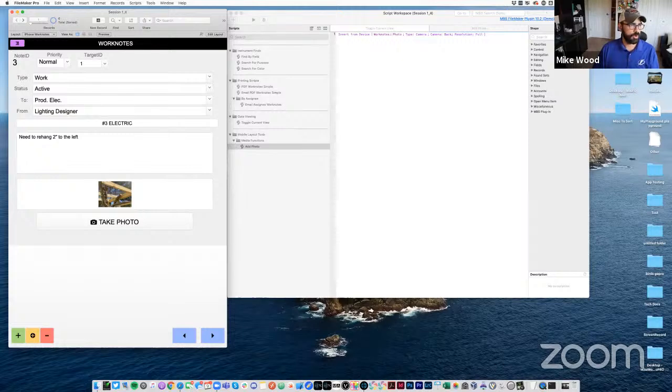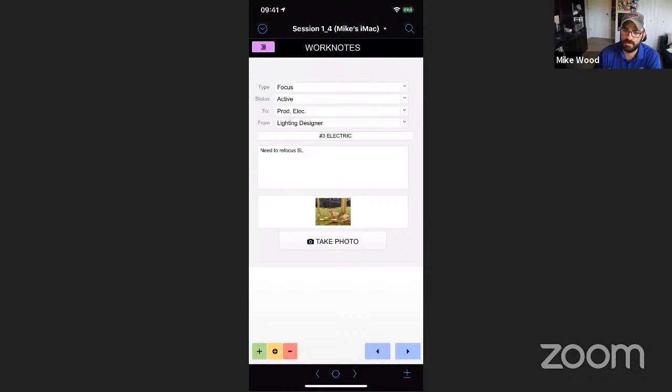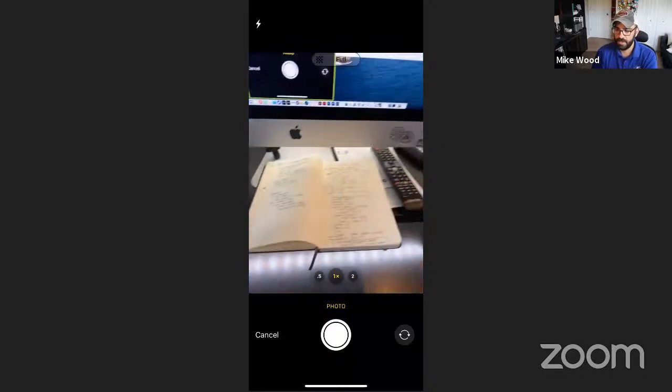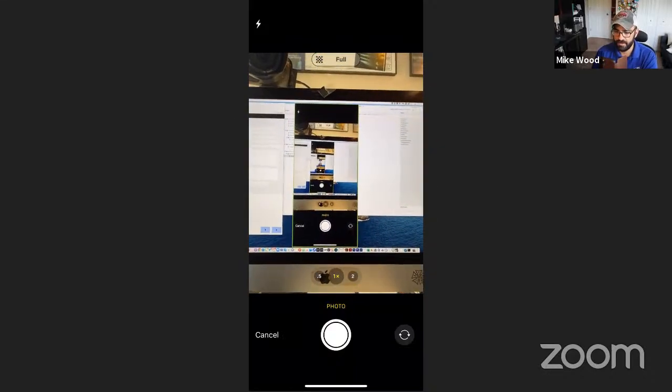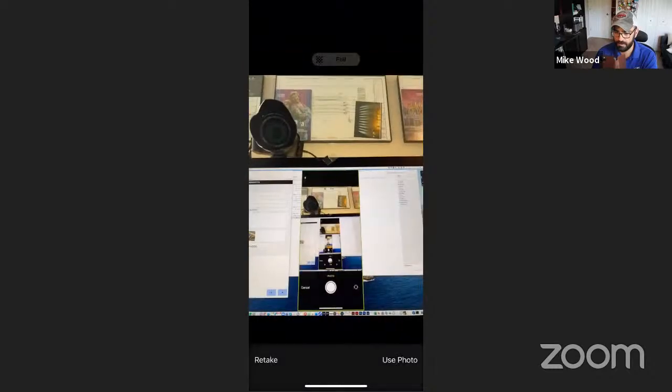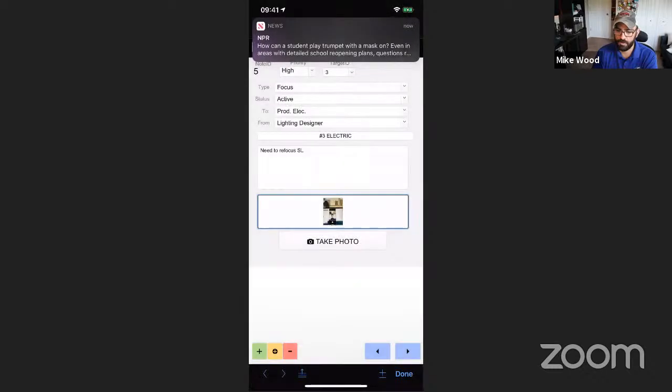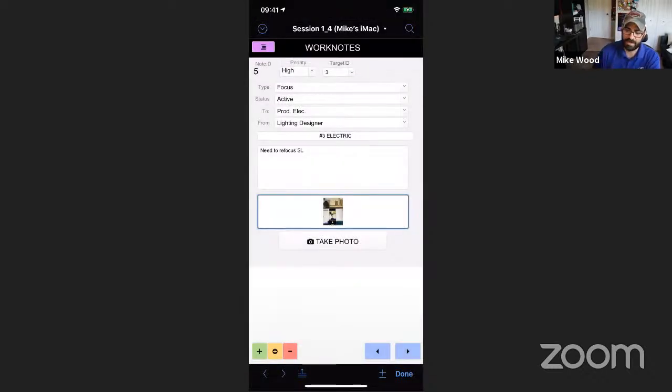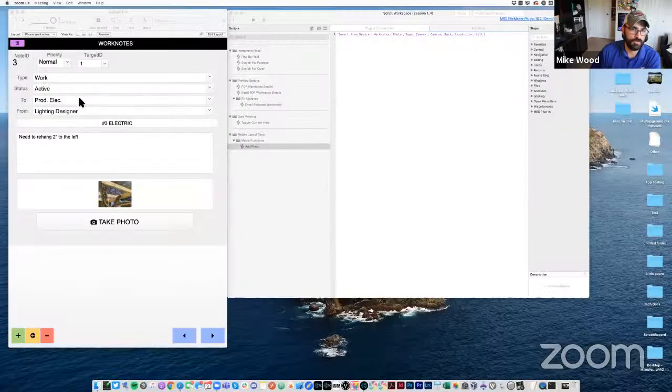I'm going to switch back over to my phone. And you'll notice that there's that button. When I tap it, my camera pops up. Here's my notes for tonight's session. My camera pops up. I can take that photo, ignore the fallen thing there. And now it drops that photo right inside of that container field. So pretty cool stuff.